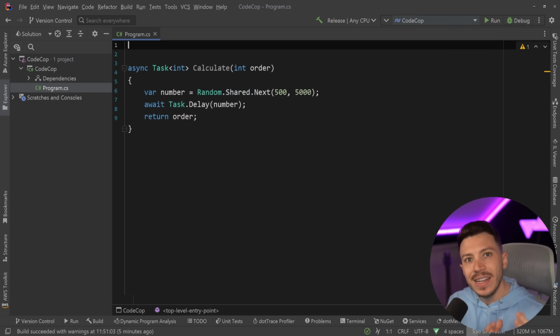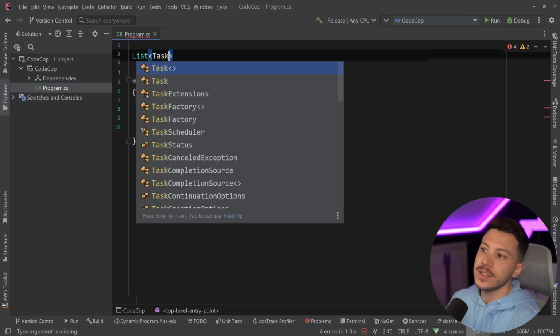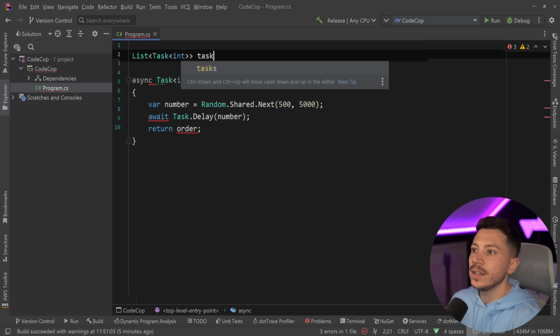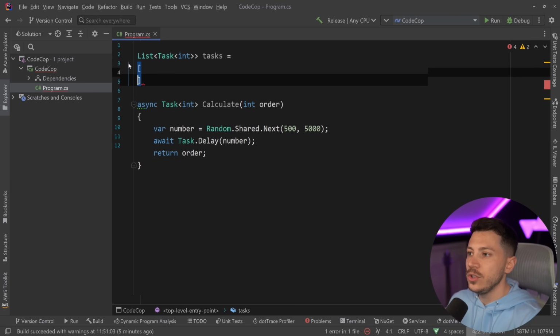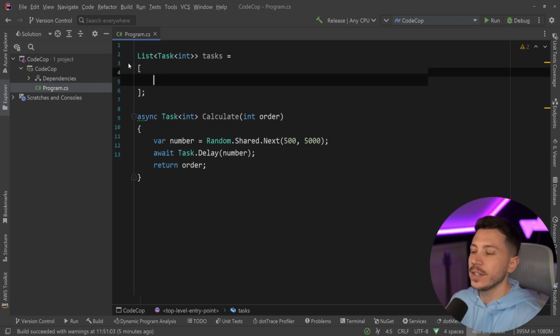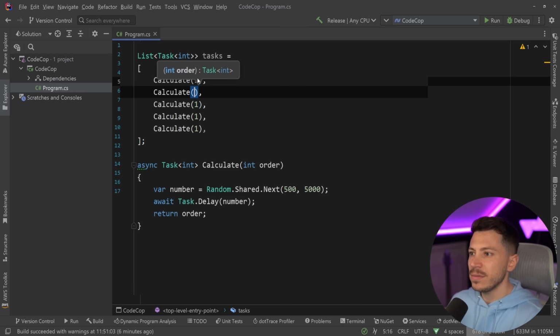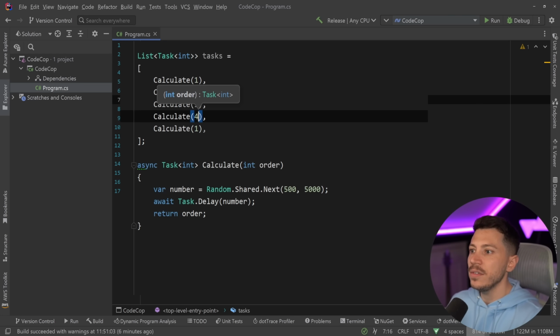Now, what if I have a list of tasks because I know what sort of tasks I need to do beforehand, and I generate a list of tasks that do this processing? In this case, I'm just going to say tasks over here, and I'm going to use the new C# collection syntax to initialize this list. And all I'm going to say is calculate one, and then I'm going to have 5 of them. 1, 2, 3, 4, 5.